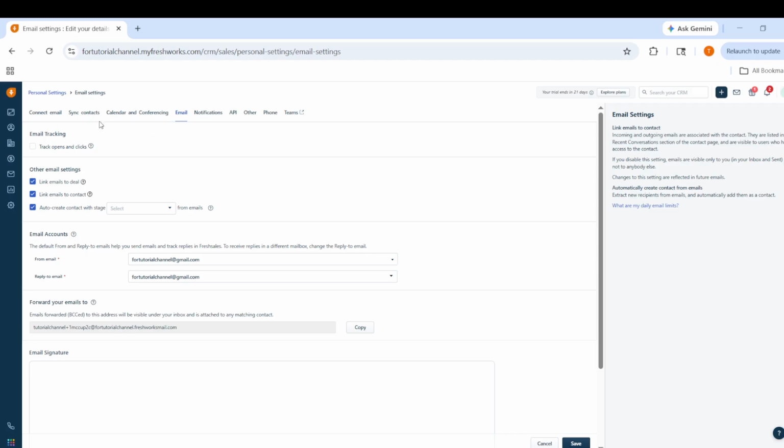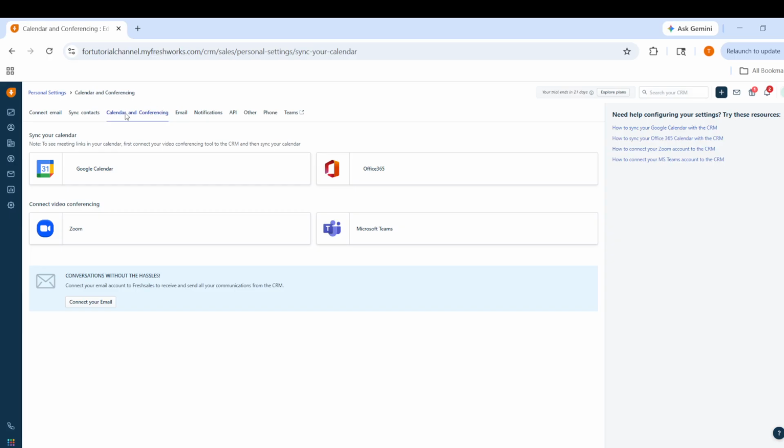After you open Personal Settings, go to the Calendar and Conferencing tab. This tab is where Freshsales connects calendar features with conferencing tools. You are looking for the part of Freshsales that specifically handles scheduling and meeting connections, rather than general profile preferences. Take a moment to scan the tabs and make sure you are in Calendar and Conferencing, because that is where the Zoom connection setting appears.